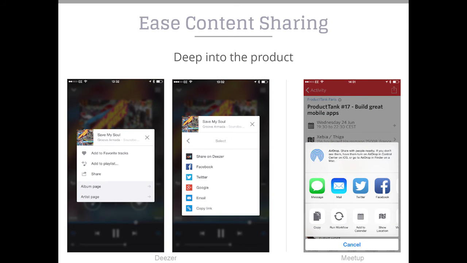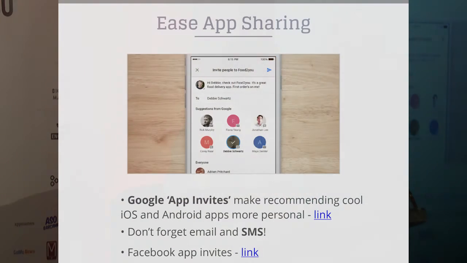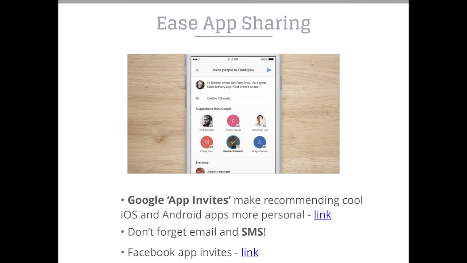So what you want to do is content sharing in your product. This is Deezer and Meetup. Meetup is really interesting for that. So you have native ways of sharing now, and you also have new frameworks for easing app sharing. A really cool one is Google App Invites. Look at what Google App Invites provides. It's really an SDK that you put in your app and that will ease sharing of your app. Facebook also provides stuff. And don't forget email and SMS. SMS is really key. I mentioned Consult for doctors, and doctors really use SMS for transmitting the app.